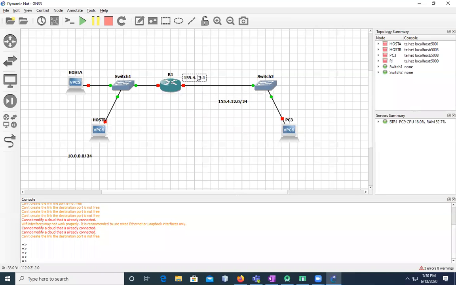We can move it from here to here. This is the public network, and here we can have an IP address. So first of all, let me add some notes here. So this is DynamicNAT.